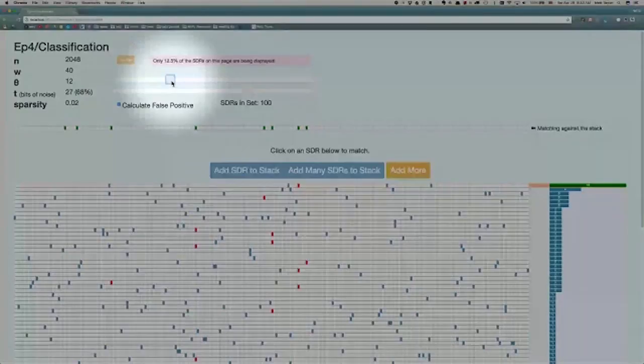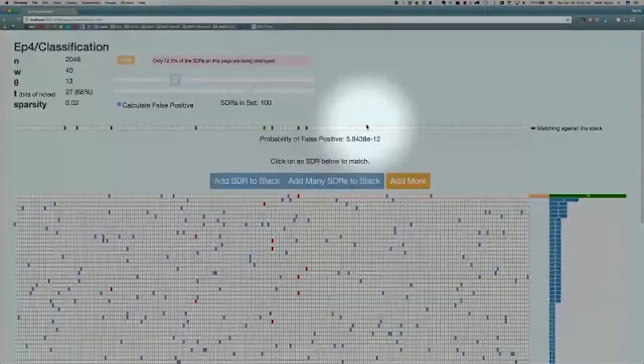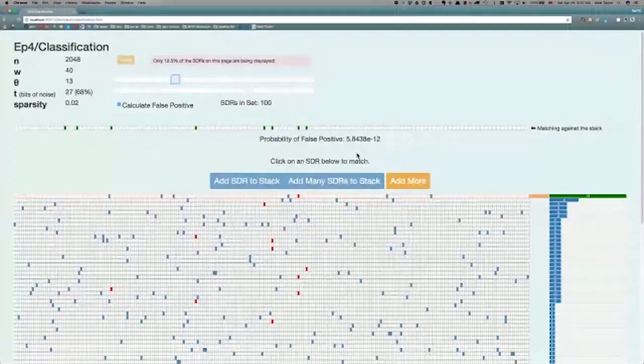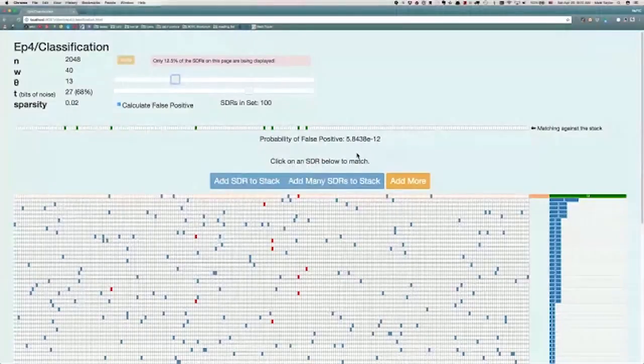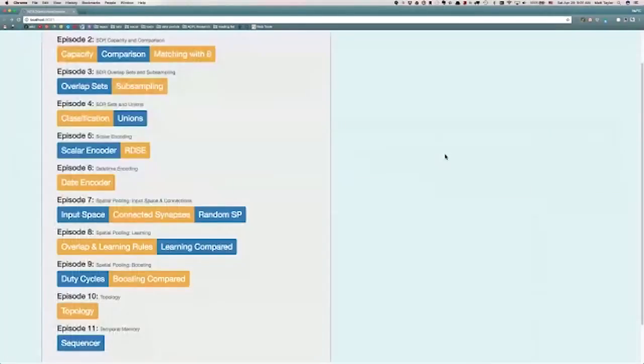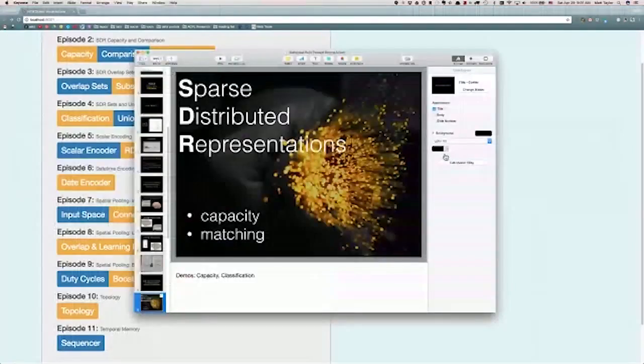So even with noise involved, let me show you, I can also give you exactly what the false positive possibility is going to be. So with this SDR with 68% noise, I can match it within this group of 100 with a false positive probability of 5 or 6 × 10^12. So it's still pretty good. So the point here is SDRs are very noise tolerant. They're also very fault tolerant, but I'm going to skip that part of the demonstration.